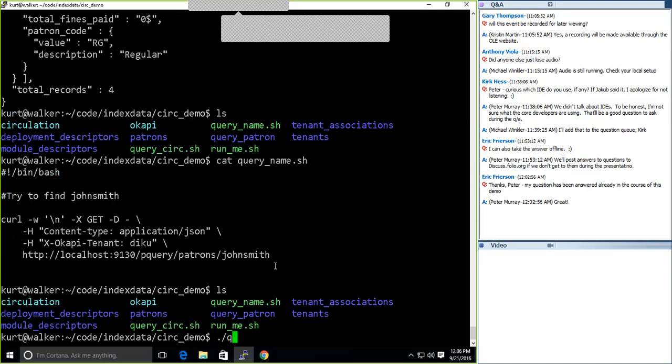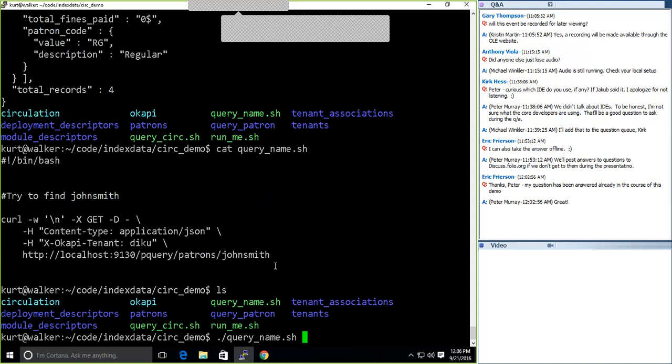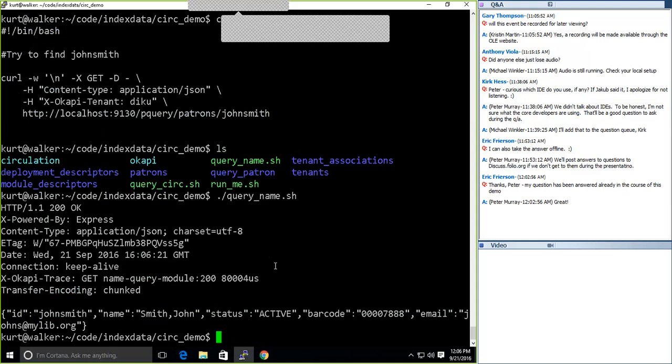We're going to go ahead and run the query here. And there we have our output. Below is some unimpressively formatted JSON, but we did get a successful result here. So the ID is John Smith. The actual name is Smith, comma John. The status is active. The barcode is a number, and it's got an email.